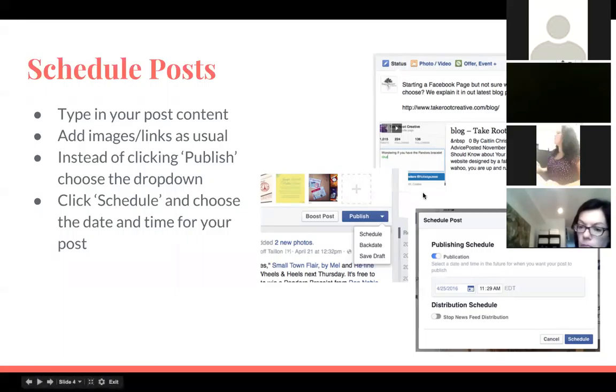So how you do that is you would set up your post as normal, but instead of hitting publish, you can see here in the screenshot the blue publish button, there's a little arrow beside it, and you have a drop down, and there you get to choose schedule. And you can also save a draft, which is beneficial as well. But if you choose schedule, this next box will pop up.